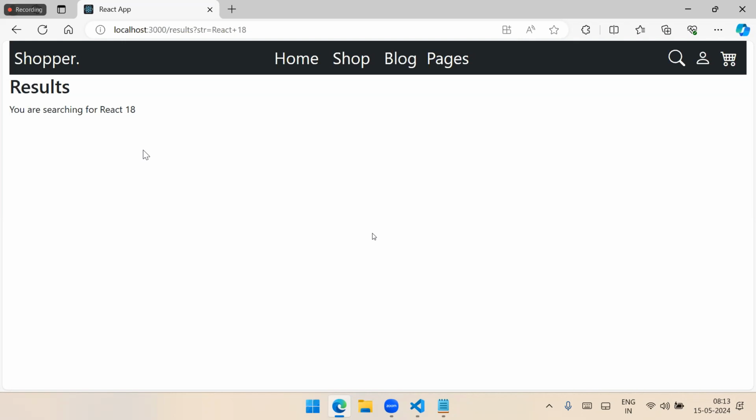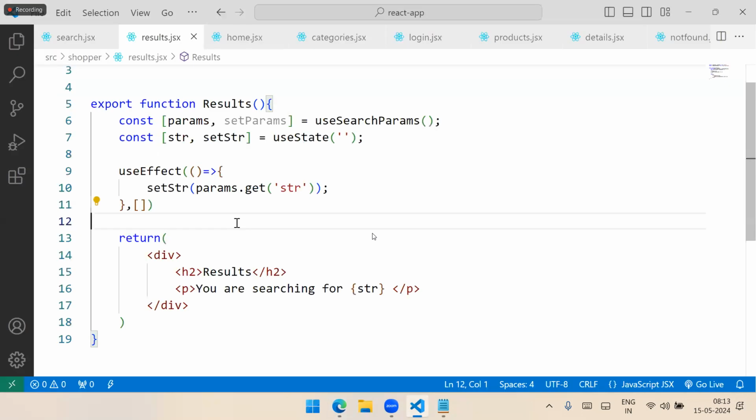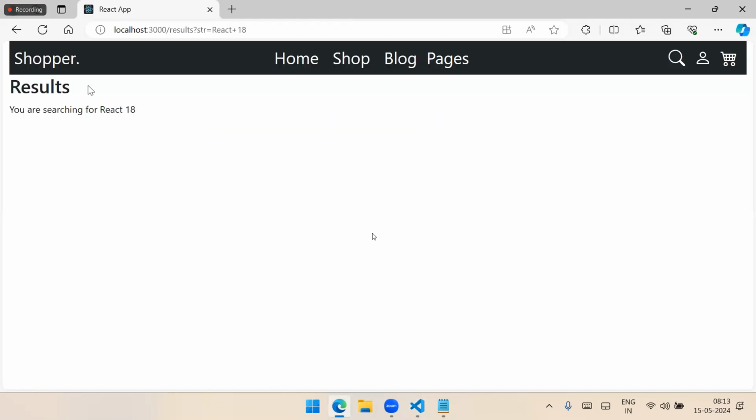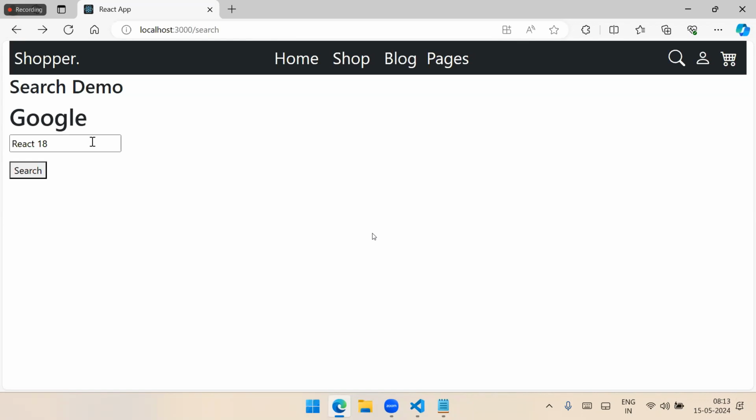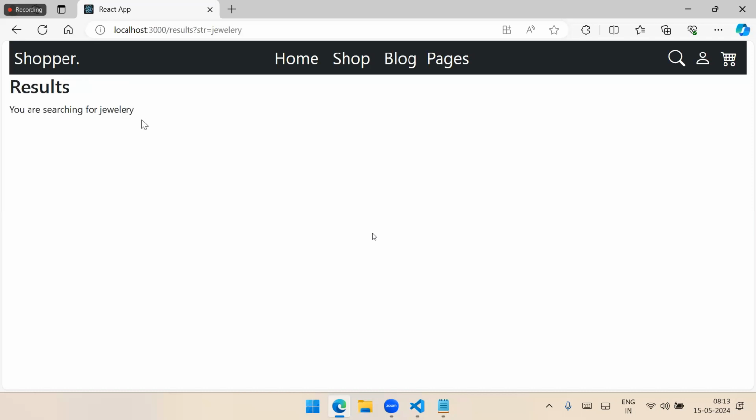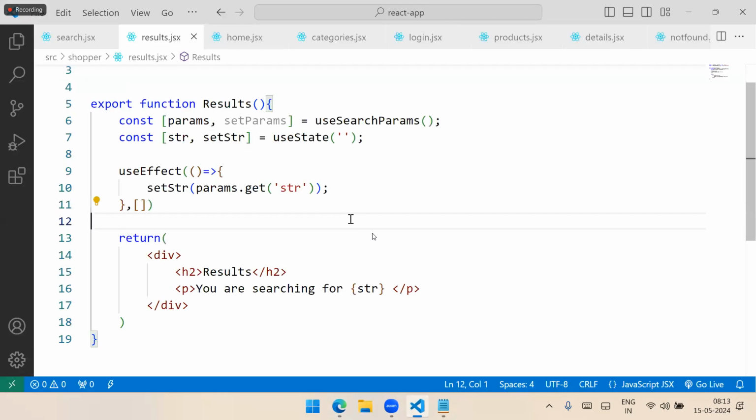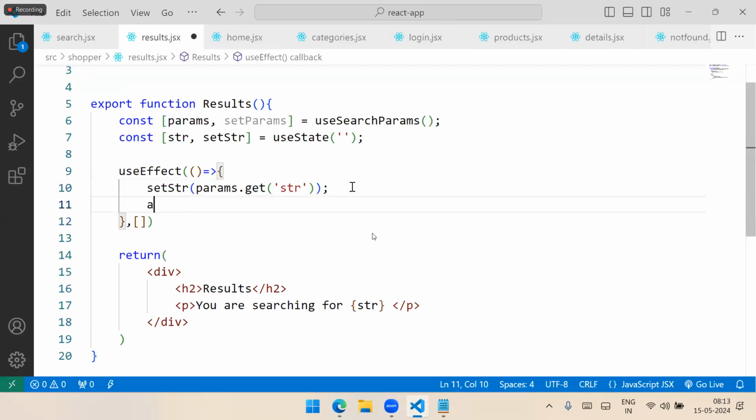For example, how do you do that? Suppose in the search, you entered something like jewelry, and you click on search. Then what should happen? It should get only the jewelry products and show. And how to get the jewelry products? You know what you do?